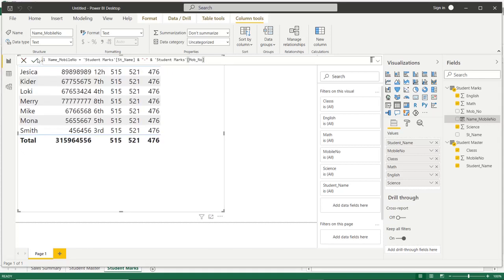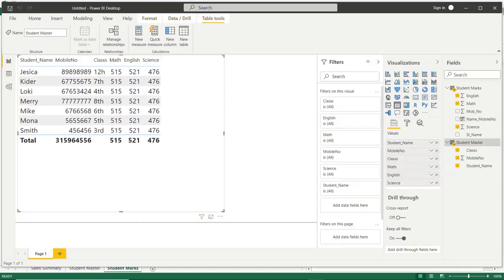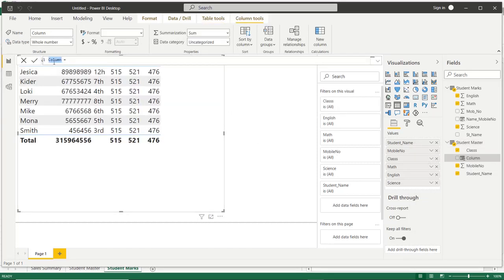You can see in the right side, the field section, this calculated column is created here. Also you can check in the table student marks, the last one, this column is created here. Go to the second table, student master, and create the new column with the same process. New column, then change the name of the column, stu name, then stu mobile number.